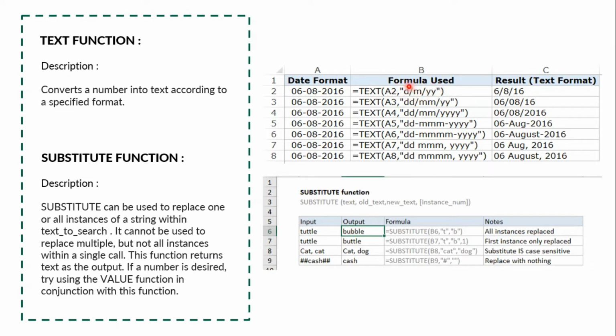So simply just type in D/M/YY and then end with a quotation mark as well and end with a bracket. When you press enter, the result will be like this. So likewise, you can try using the following examples given to you.